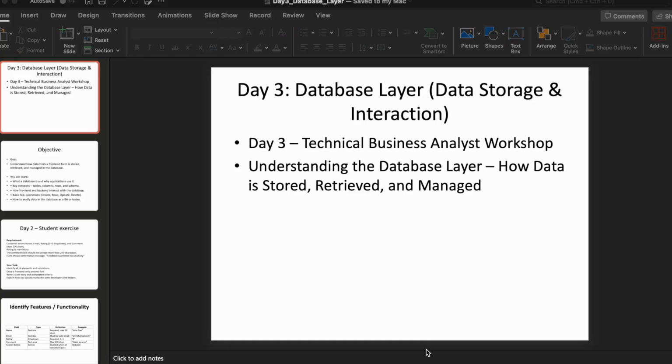Welcome to day 3. Today we are going to focus on what happens after you click submit on a form. So where that data goes, how it's stored, and how a business analyst can verify it. We'll be using our loan application project as a live example. By the end of this session, you will clearly understand how the front end, back end, and database all talk to each other. Okay.